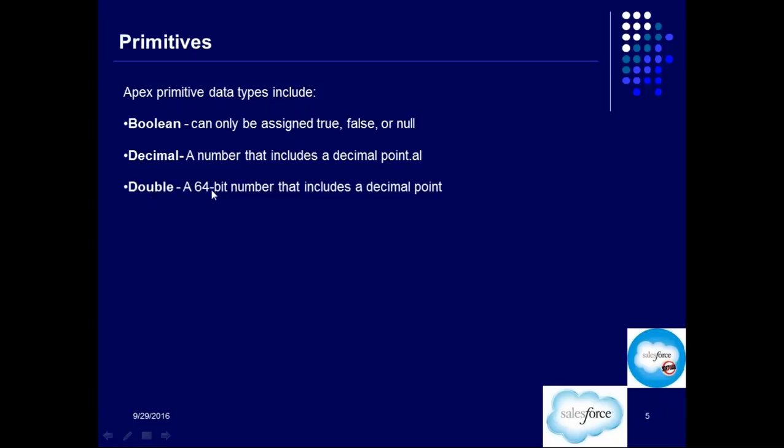A double is a 64-bit number that includes a decimal point. ID is a primitive data type. ID can be used for storing any Salesforce.com ID. Now this ID data type is something that you don't see in any other programming language. This is something which we see in Apex, right? So this is primarily meant for storing record IDs. If you just want to store the record ID of any record, then you can use ID as the data type.